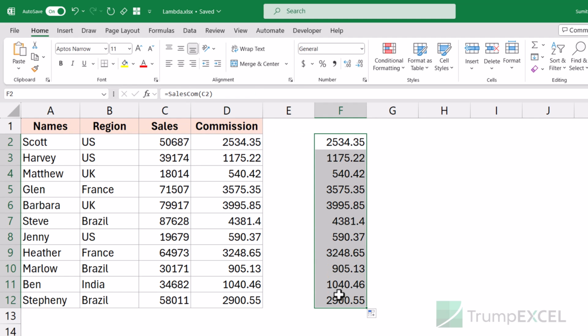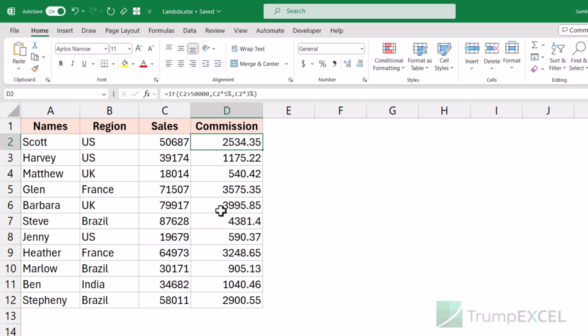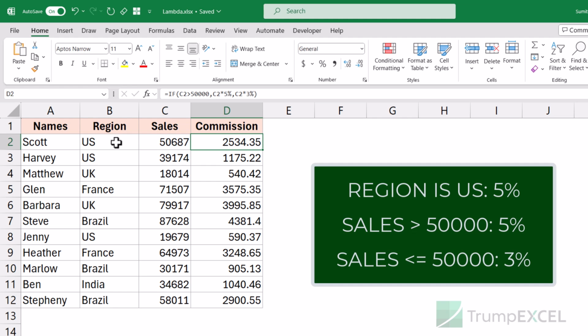But let's see if we make it a little more complicated, then what happens. Let's say in this case, I also have one more criteria where if the region is US, then the commission is going to be 5% no matter what. But if the region is not US, then the commission is going to be 5% for more than 50,000 value and 3% for less than 50,000 value.